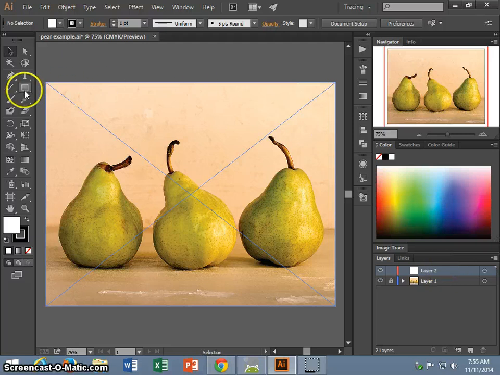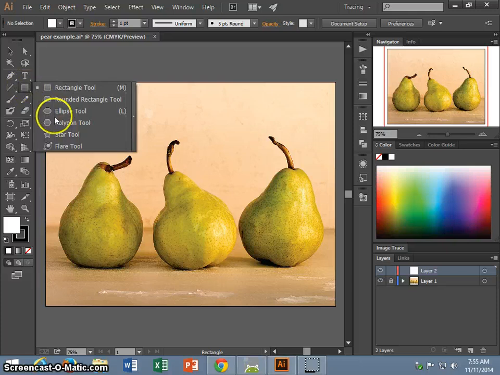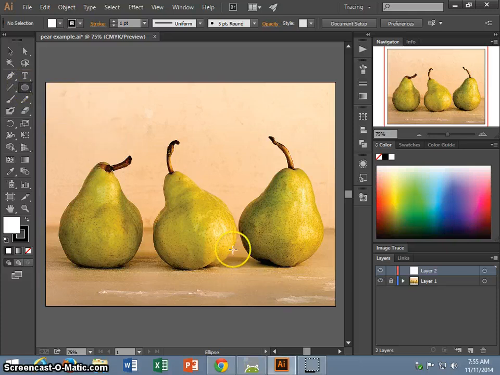Now what I'm going to do is come over to my left-hand toolbar, and I'm going to choose my ellipse tool. I'm going to make two ellipses, a small one up top and a large one on the bottom, and then manipulate them by adding anchor points to create the unique shape of this pear. So I'm just going to kind of ballpark it here. That was pretty good for a first try.